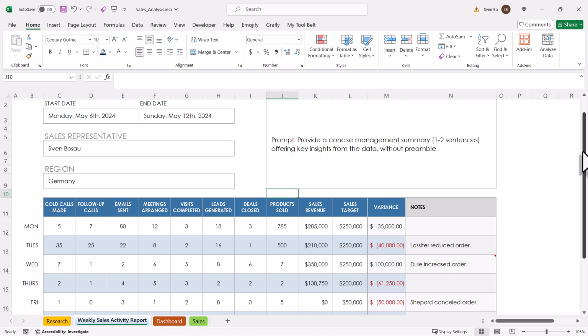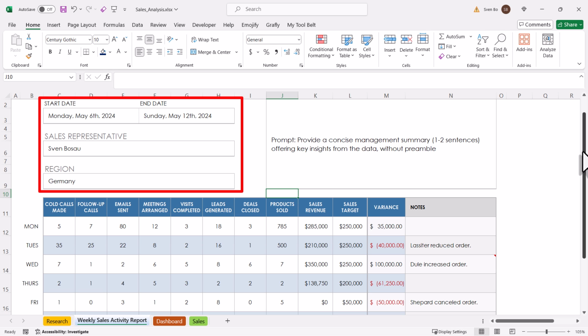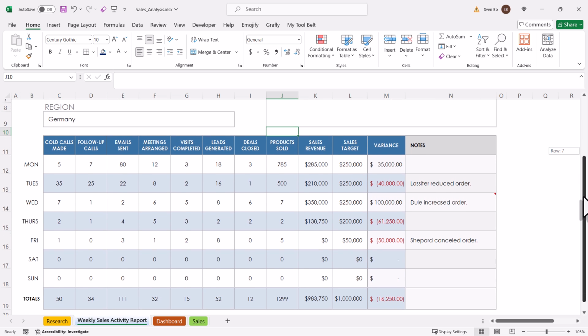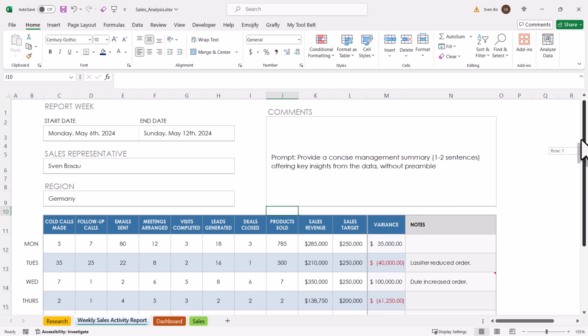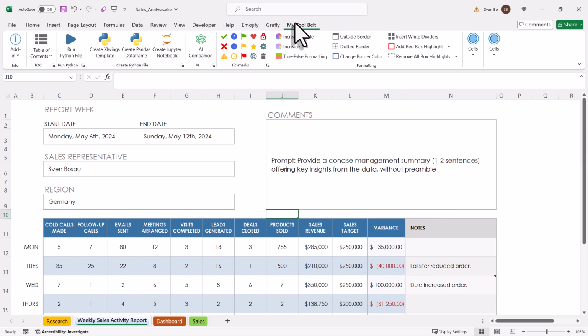In my case here, I have a sales report. On the top I have some metadata, like the start and end date of the report, the salesperson and the region. Below that I have the actual report of 1 week, which include the different activities, how much was generated each day, and also the sales target along with some notes. Now let's say I want to quickly get a concise management summary of that data.